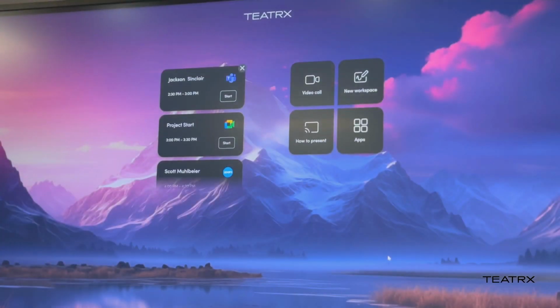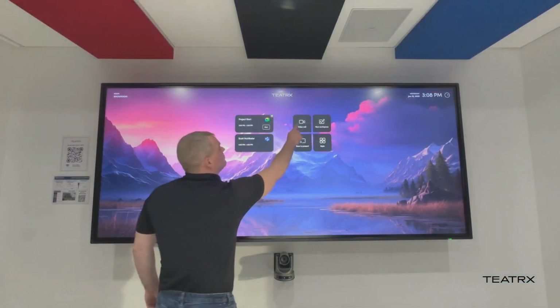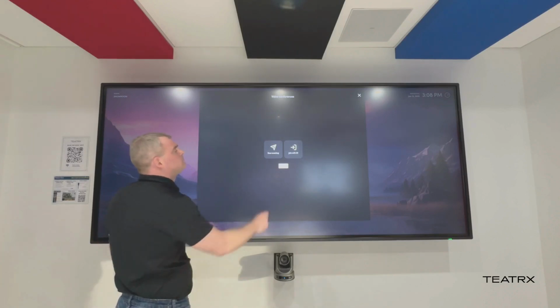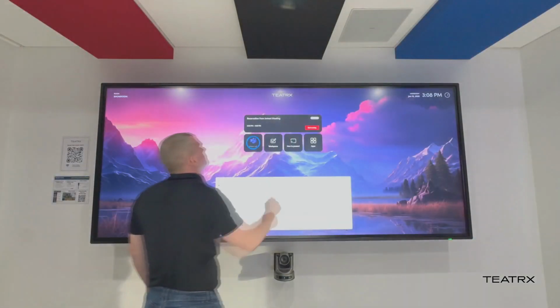If you haven't already invited the video conference to a Microsoft Teams, Zoom, Google Meet, or WebEx meeting, touch the video call icon and select the platform that matches your invite. Touch Join with ID, enter the meeting ID and passcode provided and hit Join. You will be connected immediately.